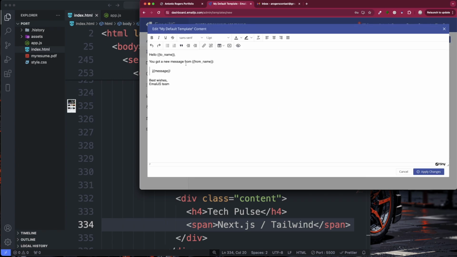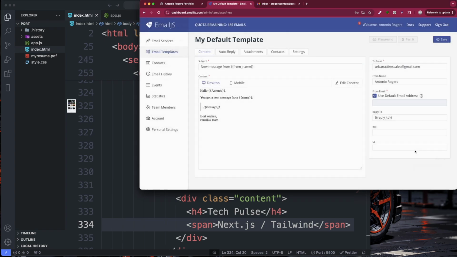Design editor. All right, we could just change this to name and then keep it message, and "Hello" to, you could just put your name there. Hello, Antonio. You got a new message from name. And this name here is going to come from our input, and this message here is going to come from our input as well. So we can just put message and name there. Then we're going to click on apply changes.